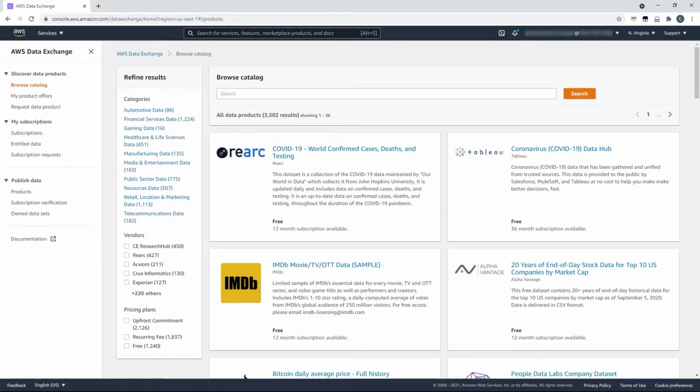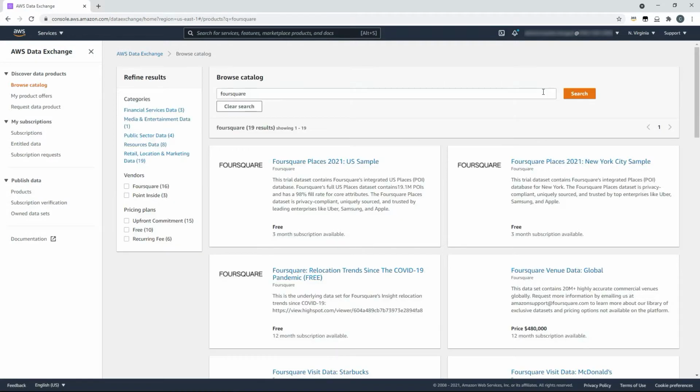Now we can see the 3,500 different products in the catalogue. We can see various categories of data. We can see the 220 plus vendors and the 3 different pricing plans that are available on AWS Data Exchange. As we move to the catalogue, we can search for the Foursquare products that we're interested in today, and that will expose the 19 available products in the catalogue.